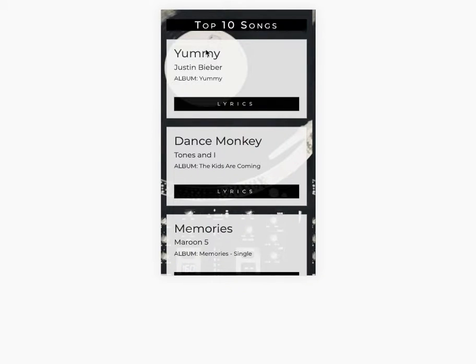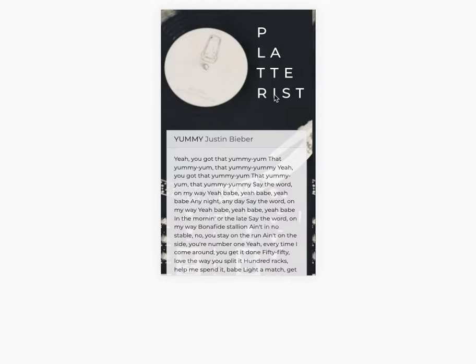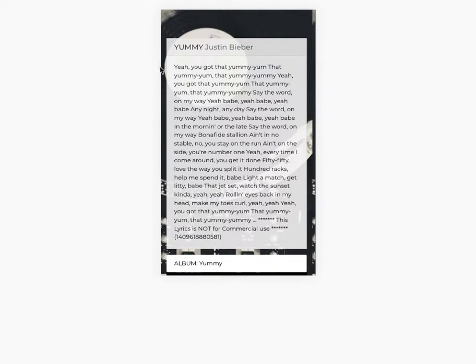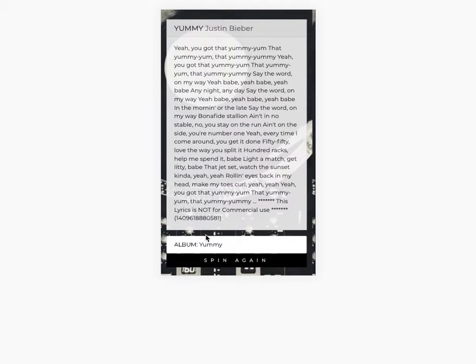So each card provides the song title, the artist, and it's also pulling the album name, as well as going into clicking on the lyrics button, you'll be given the lyrics for that song. So again, it's showing the title, artist, and then it's just showing the first 30% of the lyrics as I used a free API from Musixmatch. And then it's also pulling the album again, and then I have a button at the bottom to spin again.